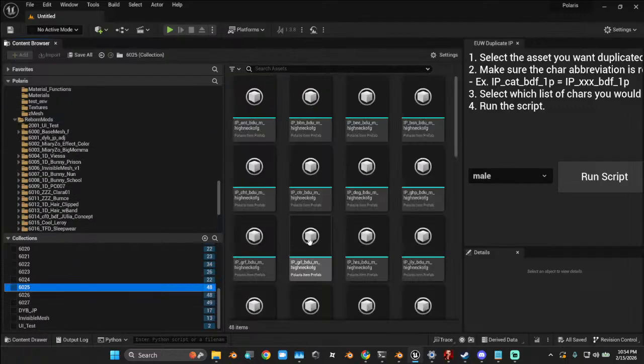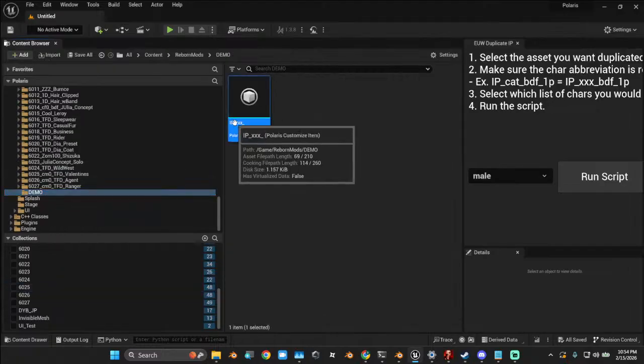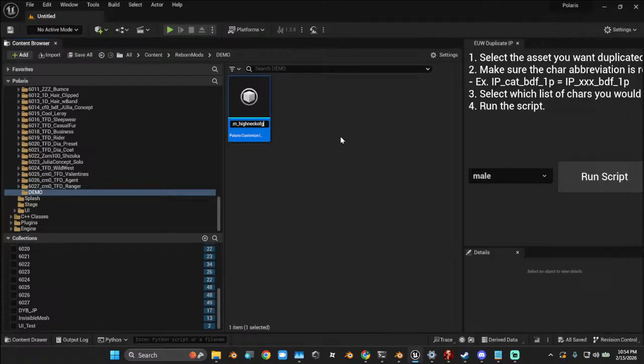Let me find one that I've already made so I get the stuff right. I'm going to just copy that name real quick, just so I get the syntax correct. All right, so I'm going to erase all this. So it's IP underscore character. So just use XXX for the character. And then usually it's the section, but the rest of this doesn't matter, right? So we can just call this demo assets, right? Cool.